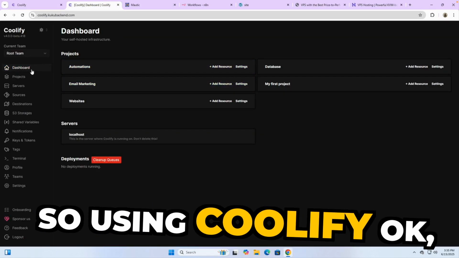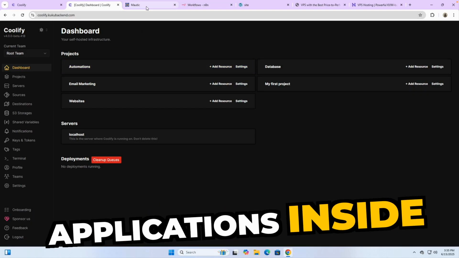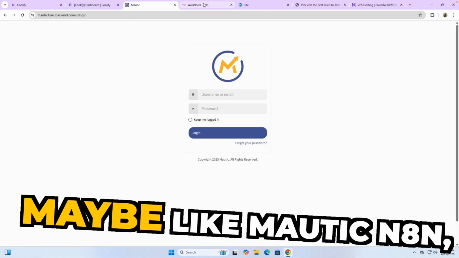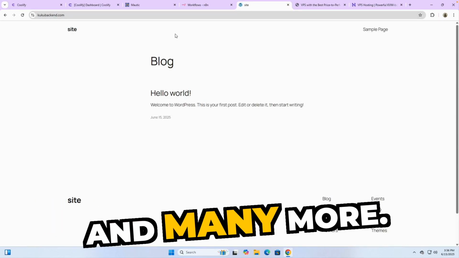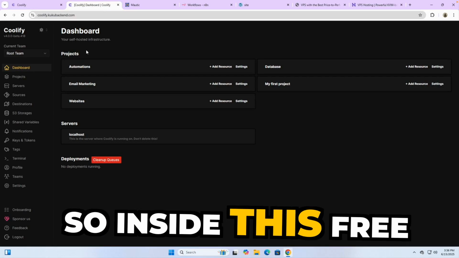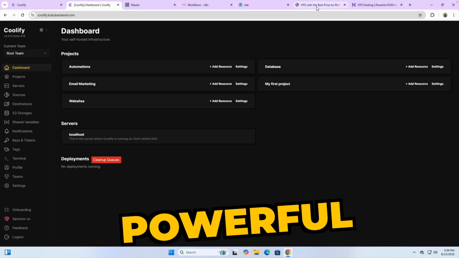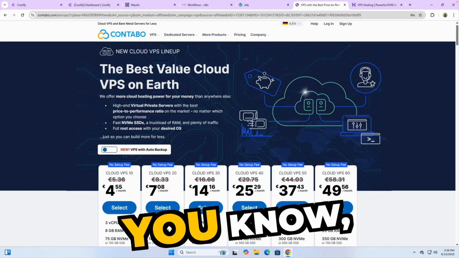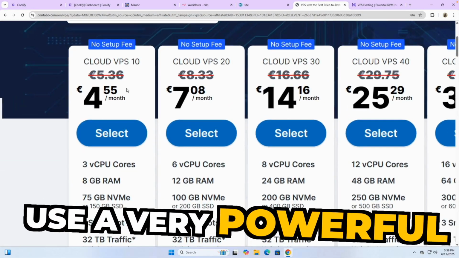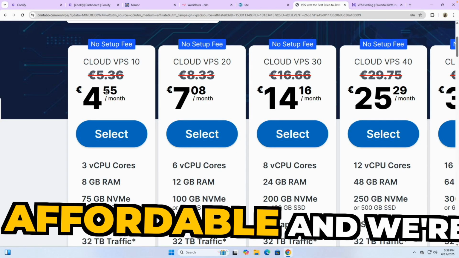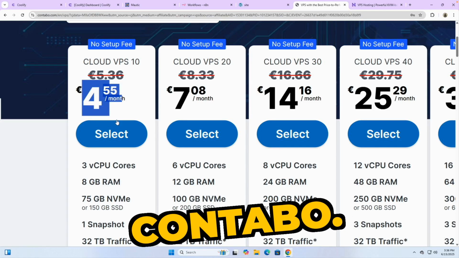So using Coolify, you can install very powerful applications inside your own servers, maybe like Mautic, N8N, it could be WordPress website and many more. So inside this free course, I am going to teach you how you can install powerful applications within your server. We will use a very powerful VPS, which is most affordable and provides the most resources, known as Contabo.